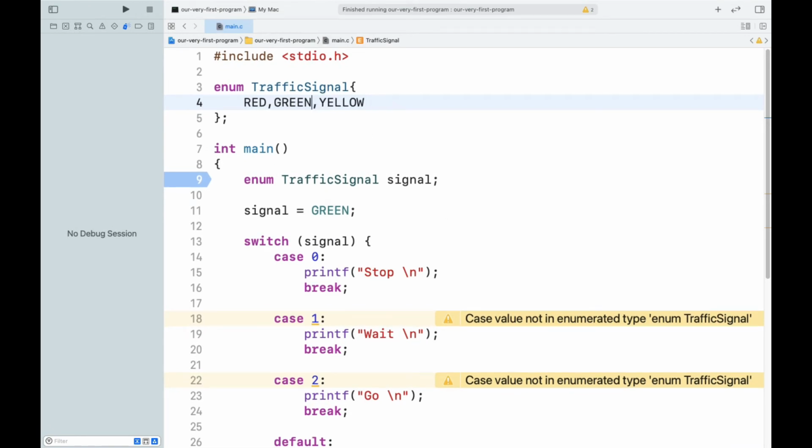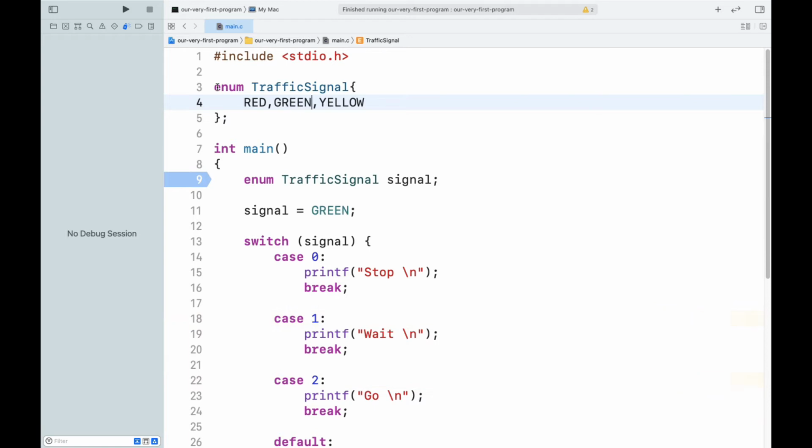You can see here I have declared an enumeration. The name of the enumeration is traffic signal, and we have declared three names. By naming convention, all these names should be capitalized. You can use small letters, but it is good programming practice to write them in capitals because they are constants. Then I have declared an object of the enumeration, signal, and given the value of green to this signal.